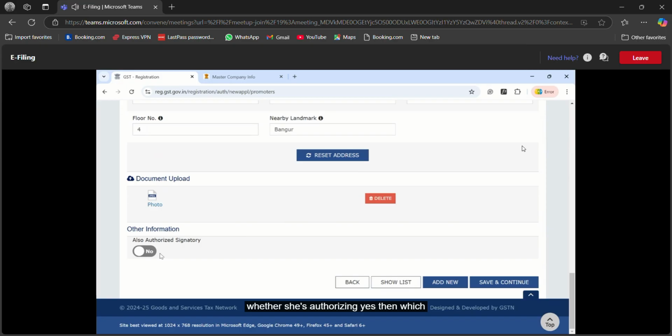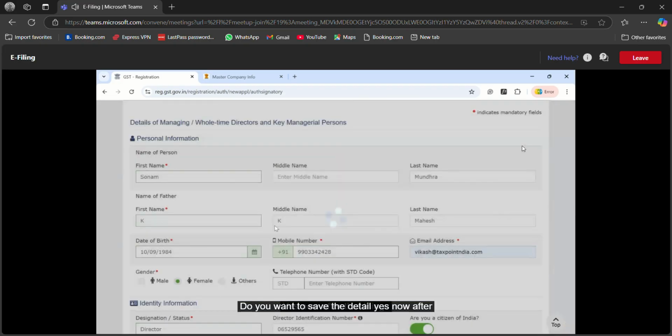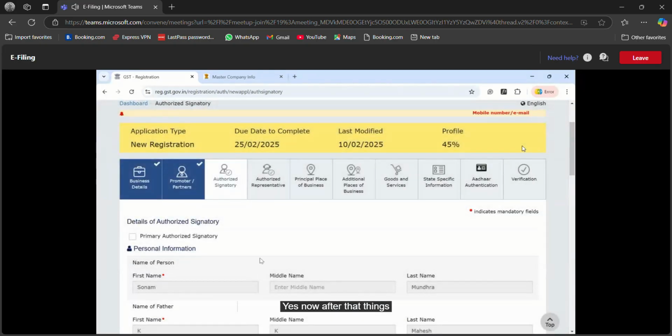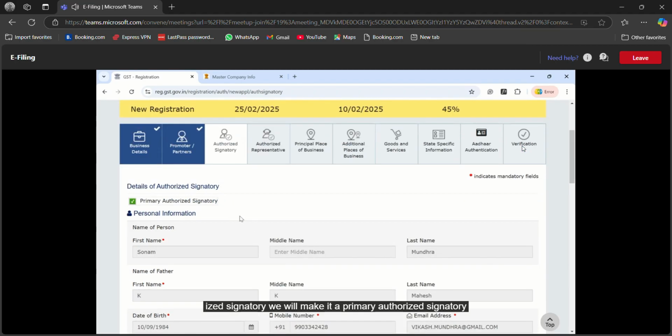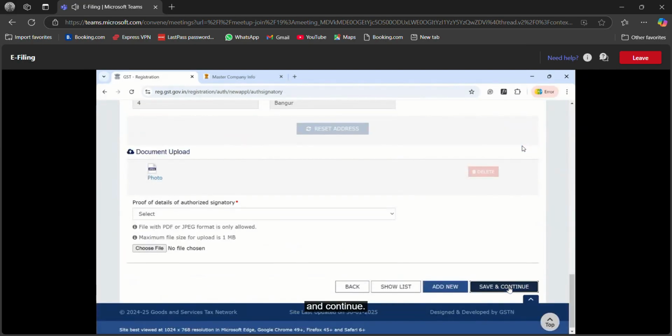Then whether she is authorized signatory, yes, then we will make it authorized signatory, save and continue. Locality is not matching. Do you want to save the detail? Yes. Now after that, since this director is authorized signatory, we will make it a primary authorized signatory. Then we will again save this one, save and continue.